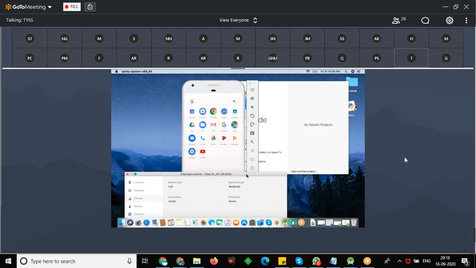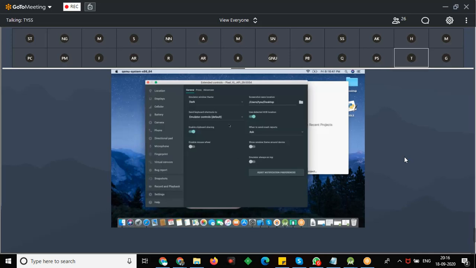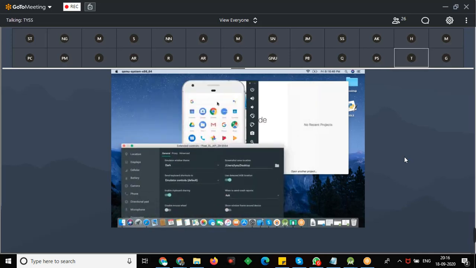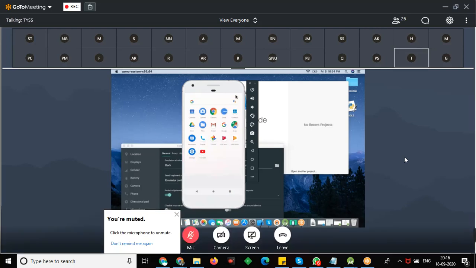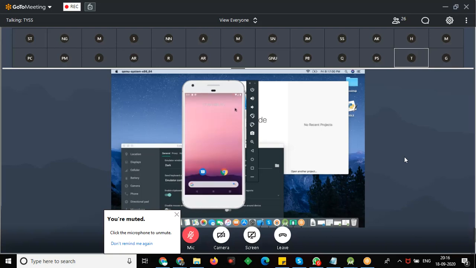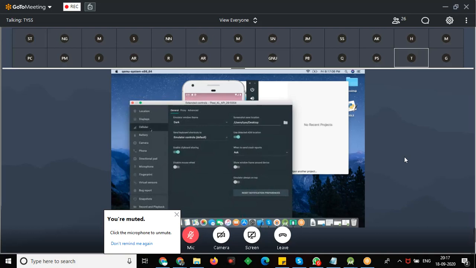So let me change the theme so that you'll get to know. You can see it clearly on the white screen. That's fine. See, the Wi-Fi is there, and the mobile network is low here. So I will just change it.